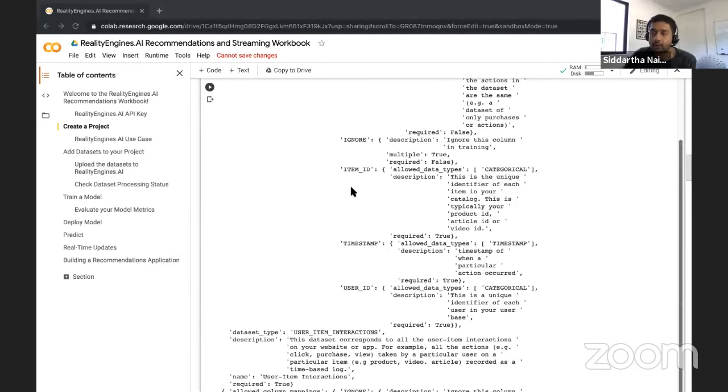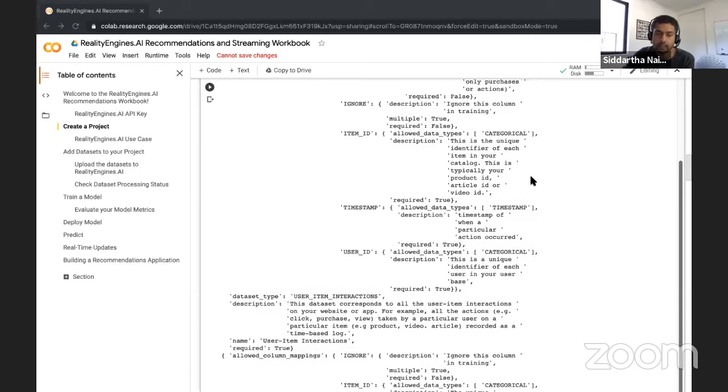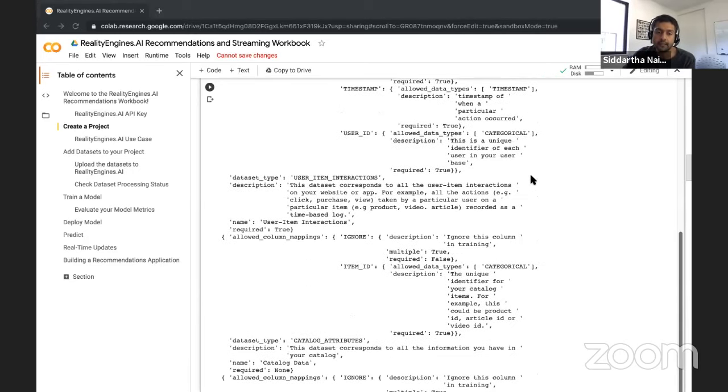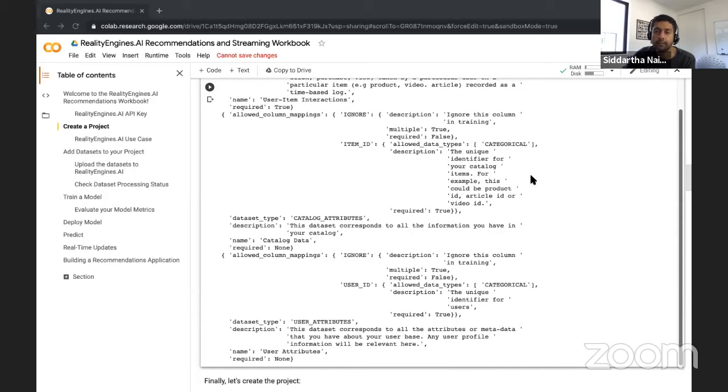The timestamp column indicates when the interaction happened. And for the user recommendation problem that we are dealing with, we assume it's a time-ordered set of interactions. So for this problem type, time is an important dimension. The other optional tables are described here.